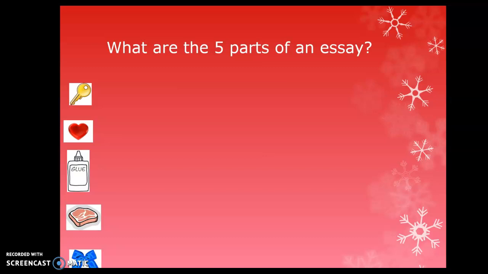Blues, the transitions. You guys are really, really good at transitions. I'm not going to spend much time with that one. The meat, that's your evidence and your examples. Your evidence from your research that you're doing and your explanations on how that supports your viewpoint. And then your bow is your concluding paragraph.